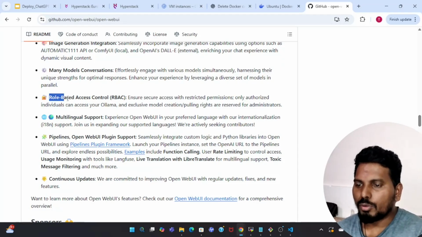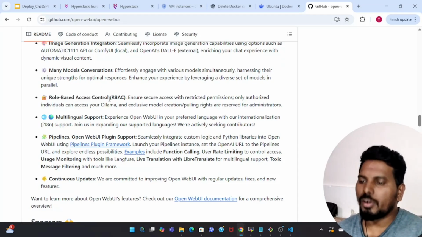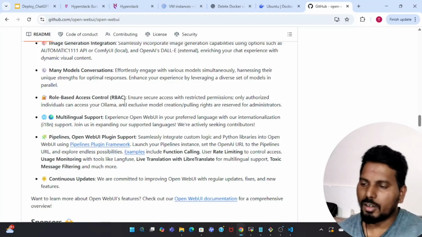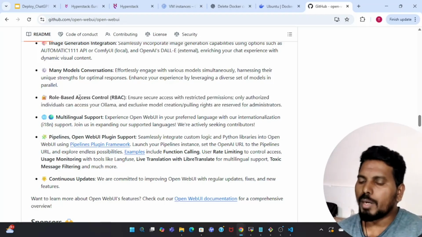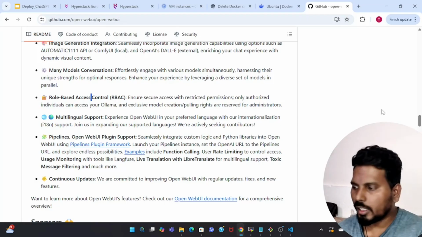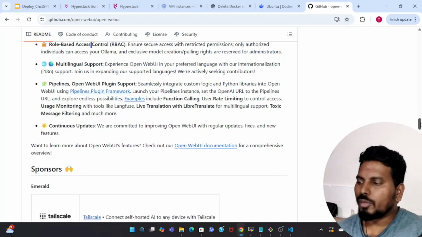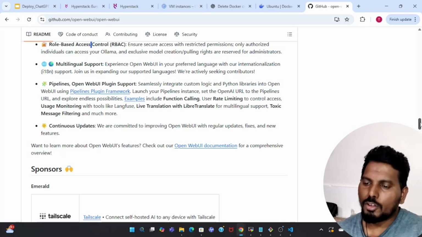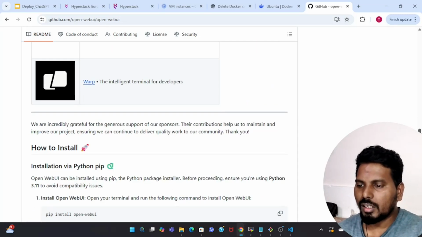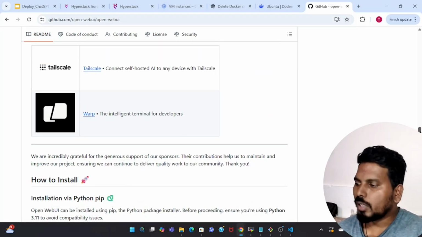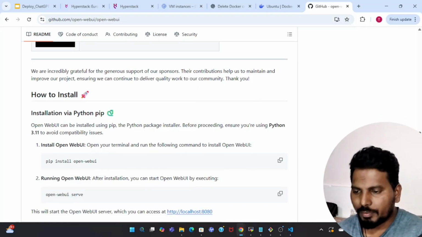It also provides role-based access control, which means the admin can control every user. And there are several other features. You can add multiple models in your chatting system. While chatting, you can select which model you want to chat with, and you can also explore your chats. Once the UI is loaded, I will show you how the user interface looks, as well as how you can use all those features, right?